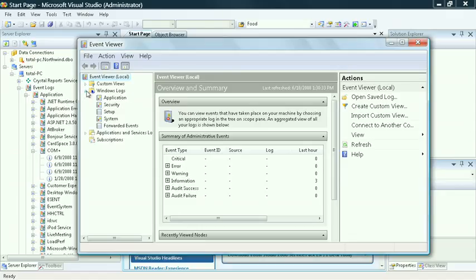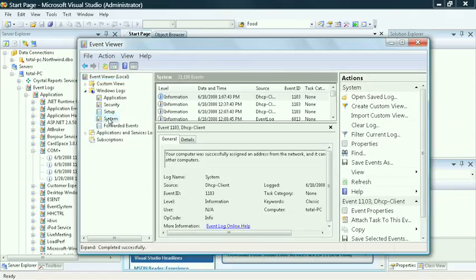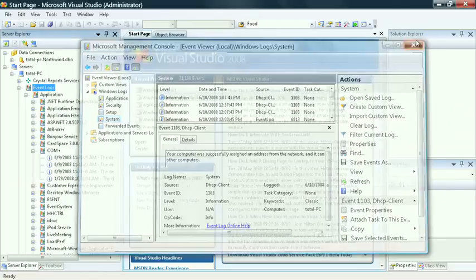I can drill down even further and look at the Windows logs for setup, for system, and other events, and get the full robust nature of managing my event logs right within the event viewer. Again, as a best practice, it's a good idea to write any exceptions or errors or messages to the Windows event log. So let's close this.